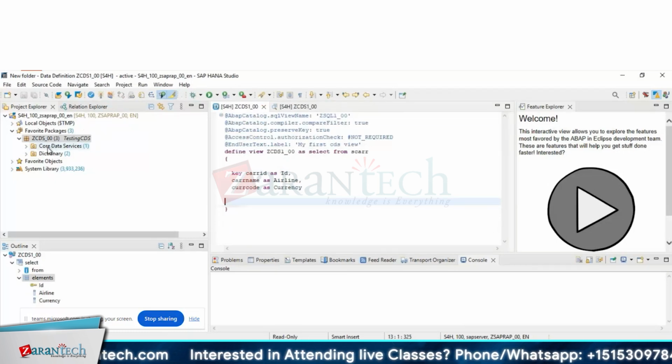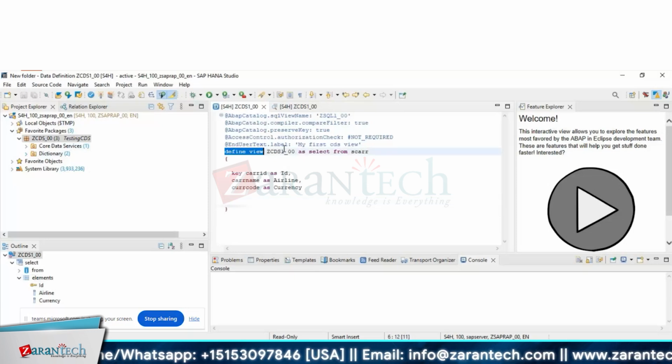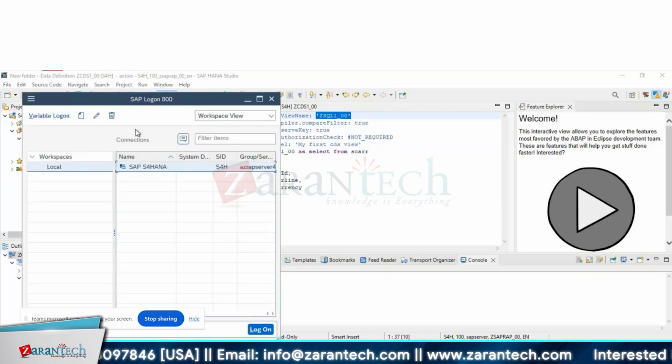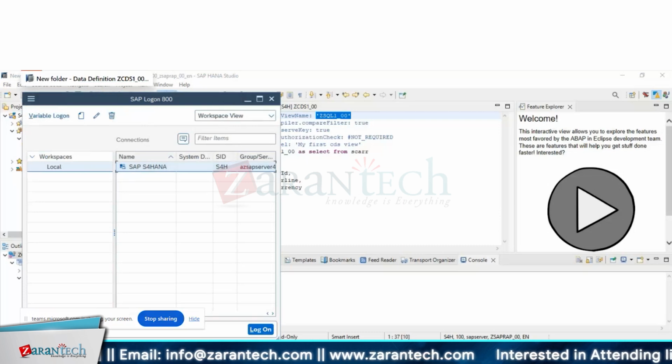Now let me create another CDS view, but this time we will create it with the CDS view entity. Same table, same fields, but with the CDS view entity. This is the CDS view old style definition. In this definition, providing a SQL view name is mandatory, and the system also generates one SQL view object that I have already shown you.